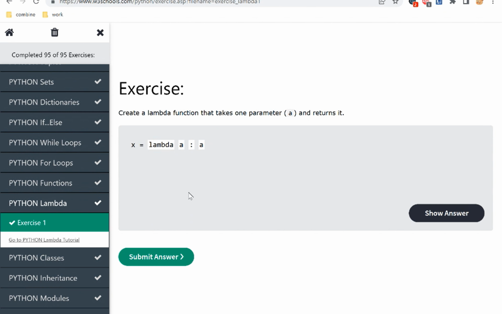Okay, I'll give you guys some time to try and type this one, and then once you get it correct, let me know.